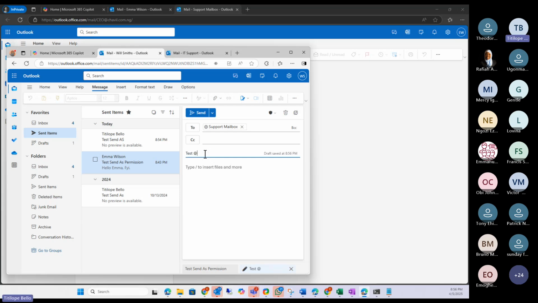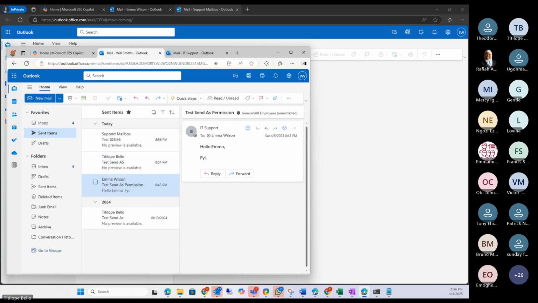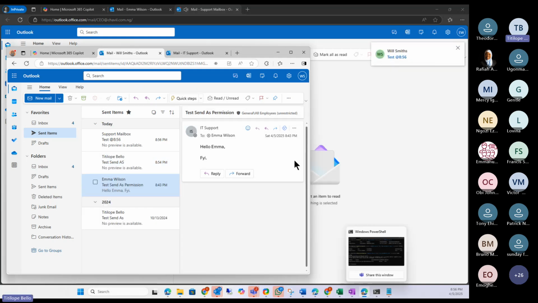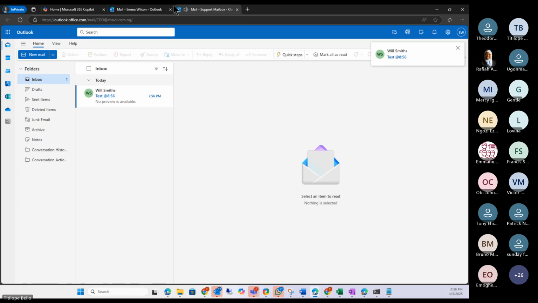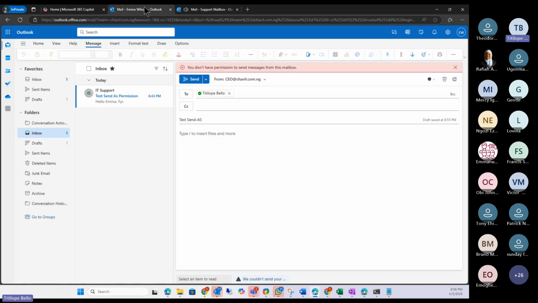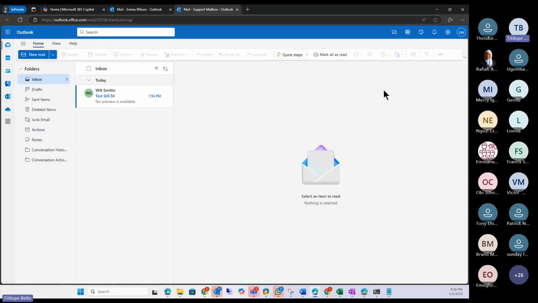Test at what time? 8:56. And we hit send. Okay, see that Emma is the one that has the mailbox open and you can view it.